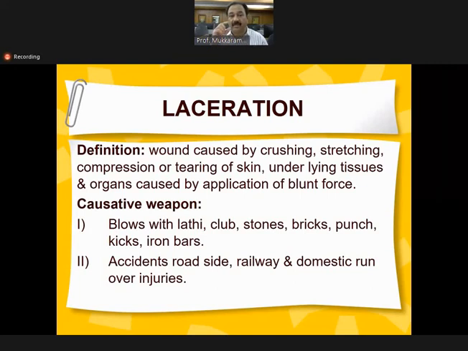The skull is very hard. The scalp comes in contact between the iron rod and the skull, and the skin will be broken. The wound is caused by crushing, scratching, compressing, or tearing of the skin, underlying tissue or organ, caused by application of blunt force. The causative weapon will be a blow with a fist, an iron rod, a stick, a punch, or a stone, etc. Or in road traffic accidents, the skin will be broken. When it gets an injury, it will be broken, it will not be cut. The car is a hard and blunt object.